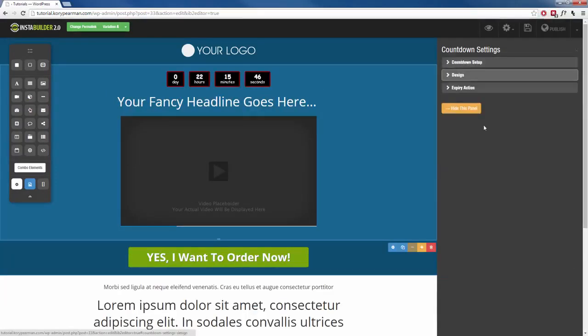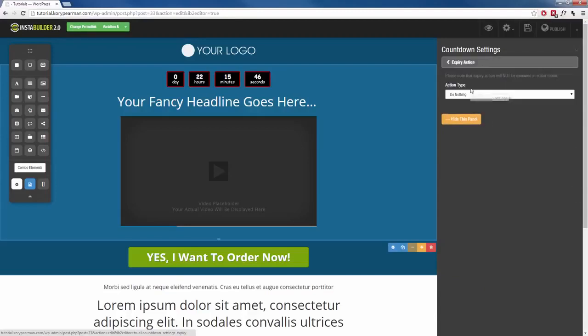And if we head back here one more time, we have one more option, and it's called the expiry action. Now this is pretty big. This is pretty much what do you want to happen once your timer hits 0, okay? The first thing we can do is do nothing, and that means your website will still show the timer. It will just say 0 across the board. You can hide the countdown timer. That means when the timer hits 0, it's going to disappear from your website.